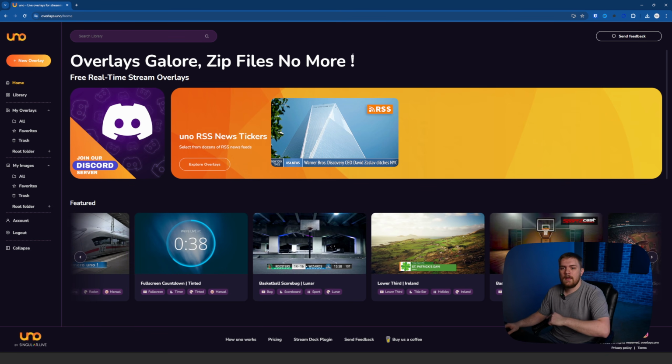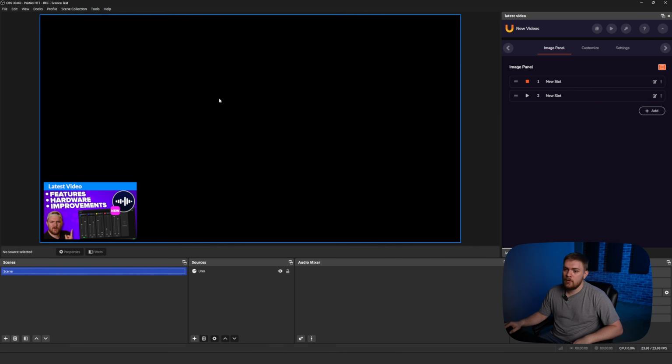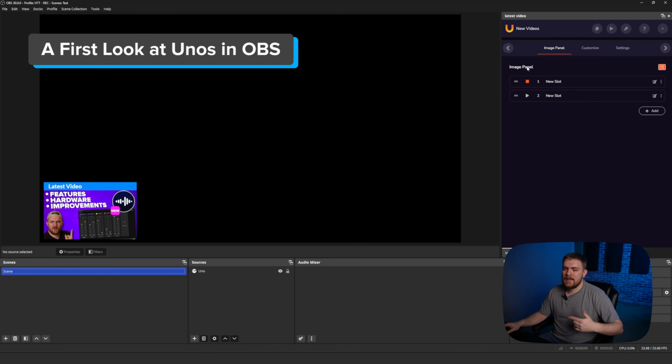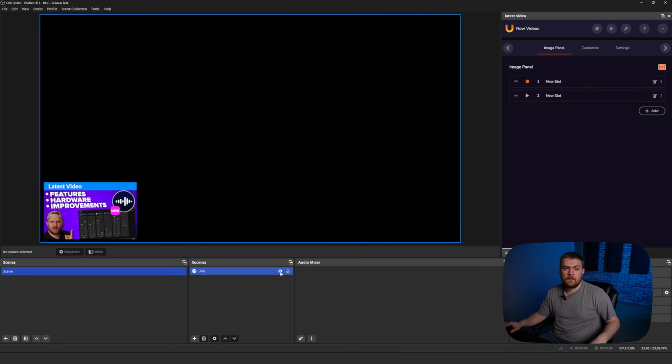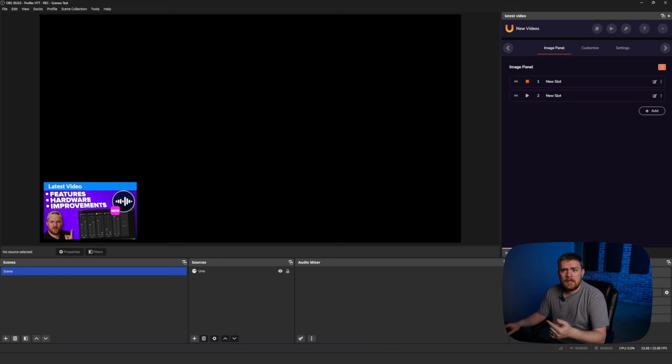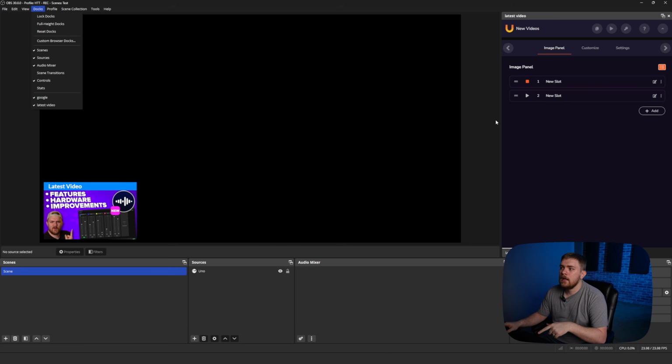So let's go ahead and really dive into what you can do with overlays.uno. So getting started first, like I said, you can add these in as a browser source. This is kind of how all this works. You've probably used browser sources before for things like alerts inside of OBS. It makes it really simple, but we can also utilize the docking feature inside of OBS and add those docks in.